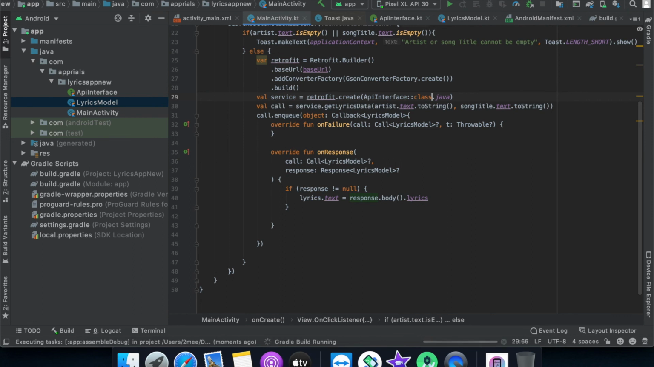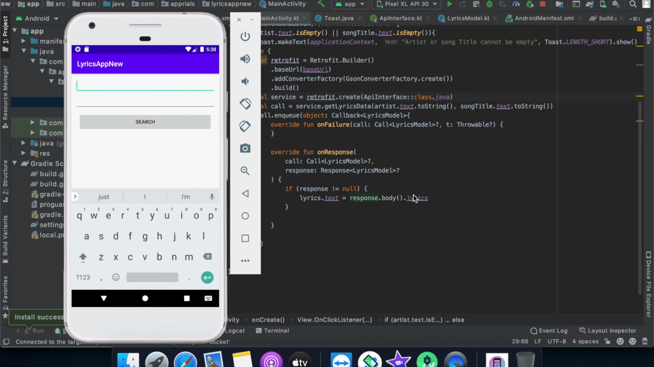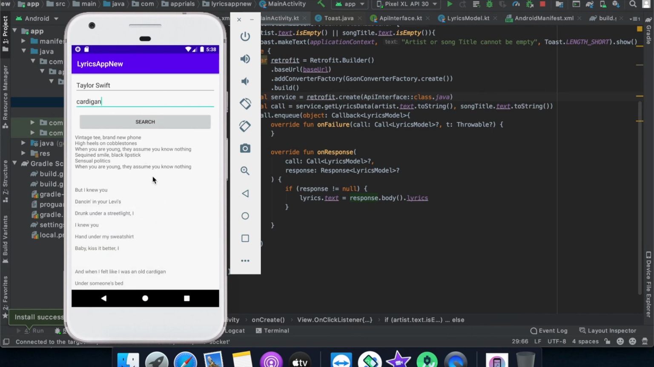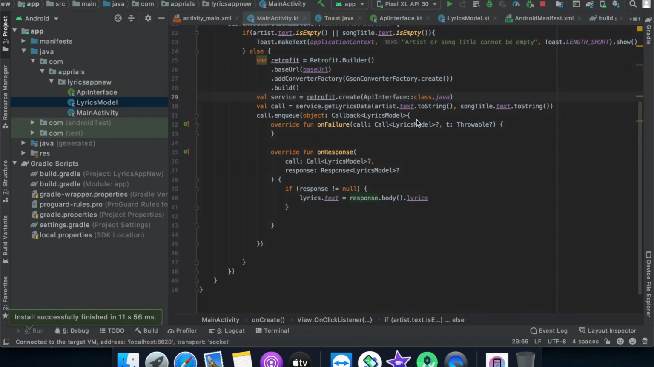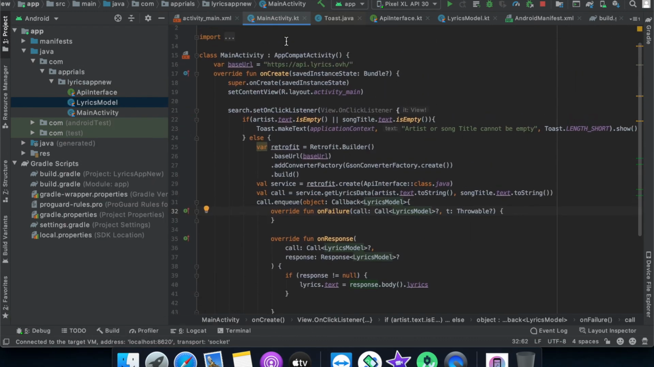So let's run and let's see what is happening. Okay, so it is running now. What we're going to do is add in the artist. So let's say we have Taylor Swift, and then we have the song called Cardigan. We're going to search, and let's see what happens. Oh yeah, as you can see, it is working, but the scrolling is not working even after we add it in here, right? Scroll bars vertical. So we need to add in one more line to make this work.